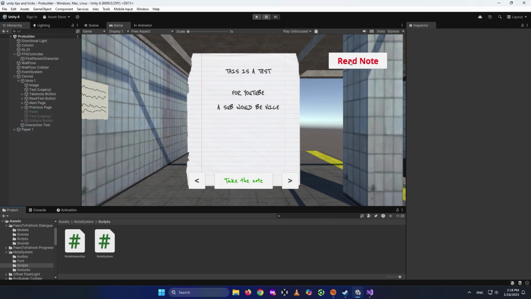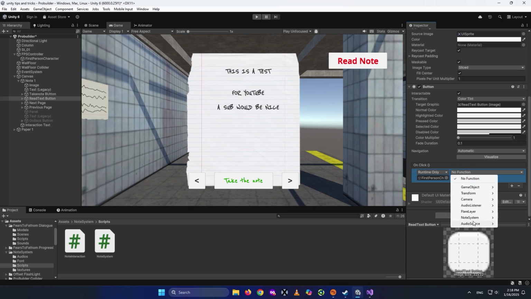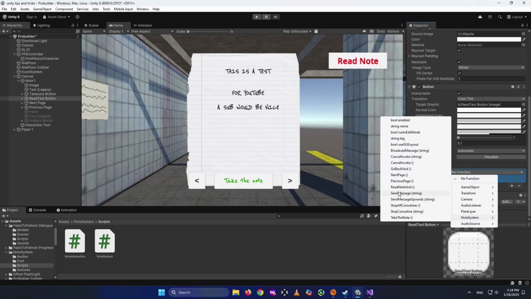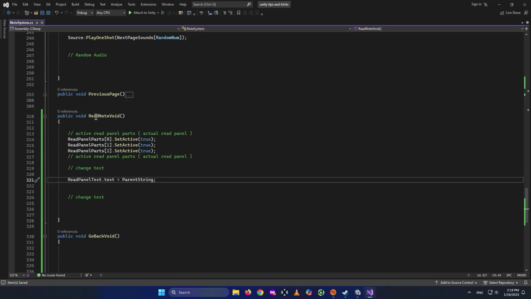The next thing I'm gonna do is I'm gonna find this read note button, which is actually this one. I'm gonna go ahead down on this on click event. If it has 1, we can just deactivate and add 1 again, or you can just change it there. I'm gonna drag and drop my object with the script to it. I'm just gonna click on this no function. I'm gonna find my script node system, and I'm gonna look for a read text, and it is actually here, so I'm just gonna select it. So whenever I click on this read note, it's gonna actually run this public void read note void.